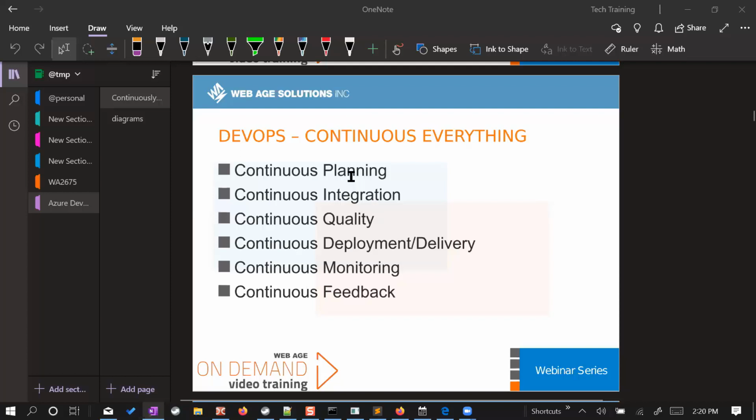And you can see that it does involve pretty much all possible roles. Planning will mean your managers, architects, and analysts will be involved. Integration-wise, developers will be involved, and to some extent, testers will be involved. Otherwise, testers will definitely be involved when we implement continuous quality, then operations will be involved as well. So basically, it's a combination of development and operations.